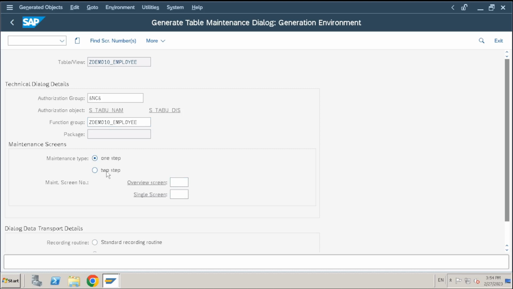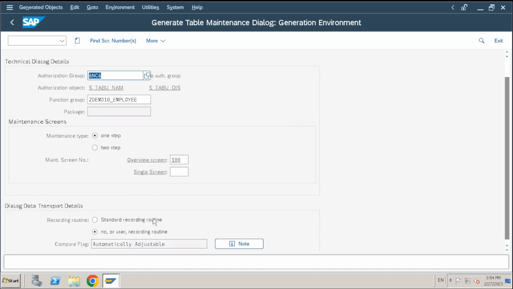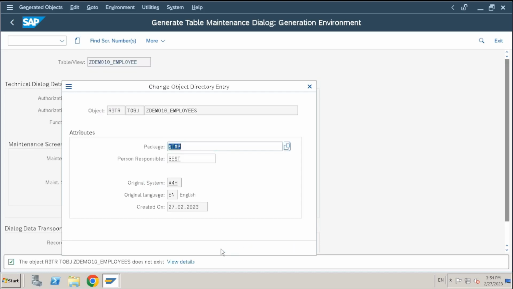Select one step screen. I don't want overview screen or single screen. I just need one screen. So enter the screen number. I'll enter 100. So I don't want to create transport request. That's why I'm not selecting standard recording routine. Create the maintenance screen.